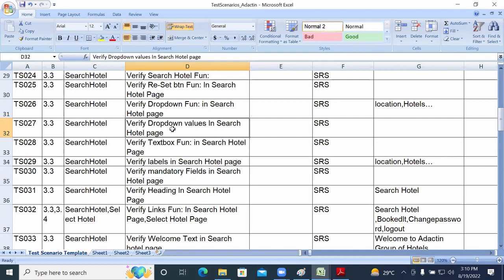Drop down values. Whatever the values are there in the drop down, you can provide the list of all the values. Then mention that those particular drop down values should be displayed. So whatever those values are, you can mention them and continue with the statement mentioning that they should be displayed. Okay. What is the next one?